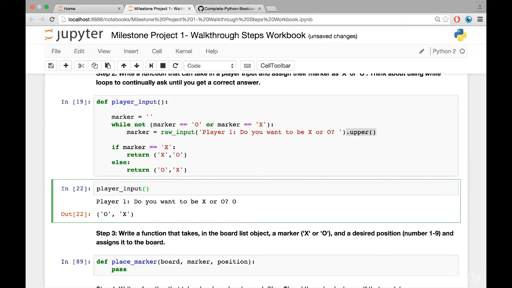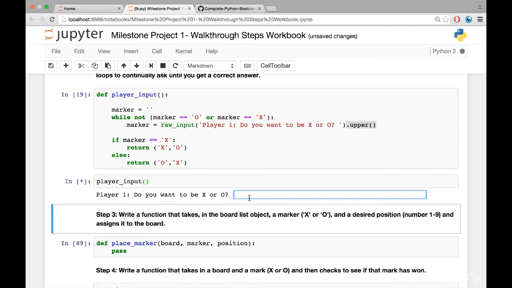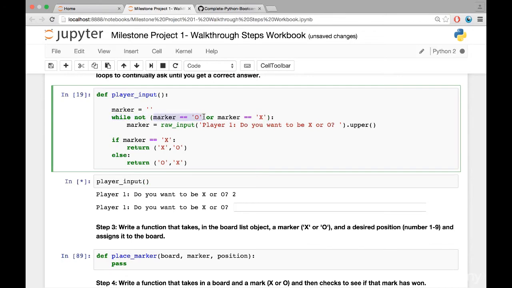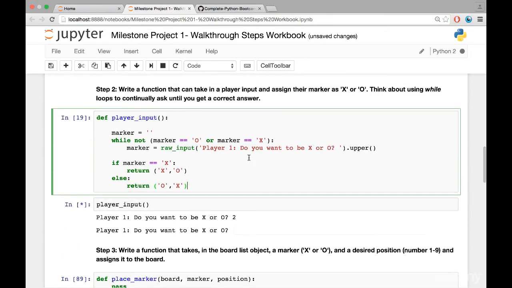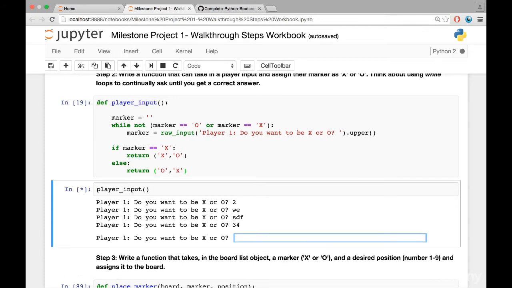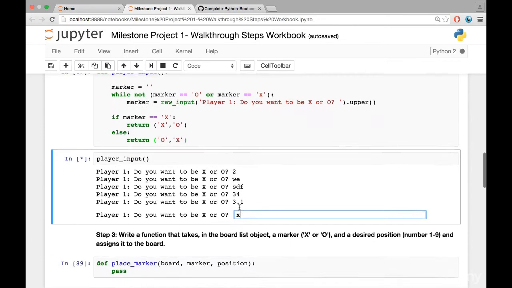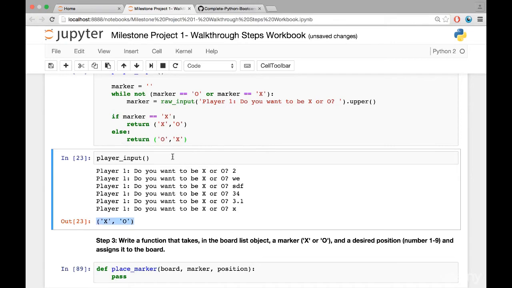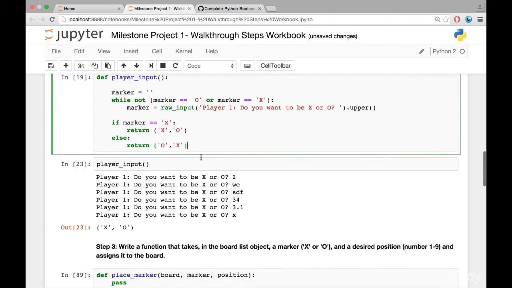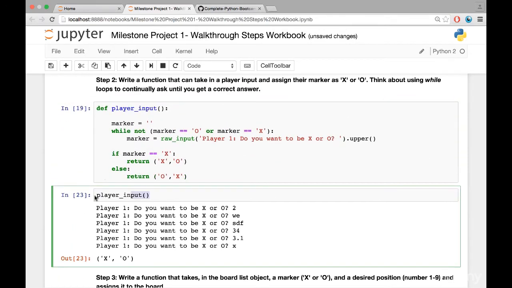Let's check, what if I put in the wrong type of value? If I put in a 2, you'll notice because it says while not the marker is equal to O or X, it's just going to keep asking for this raw input. So that's a great way to use a while loop to keep asking if you get the wrong type of input. And then once I actually put in a correct one, it returns the correct tuple assignment there. You'll see later on why we actually return tuples in our function. All right, so that's it for player input.